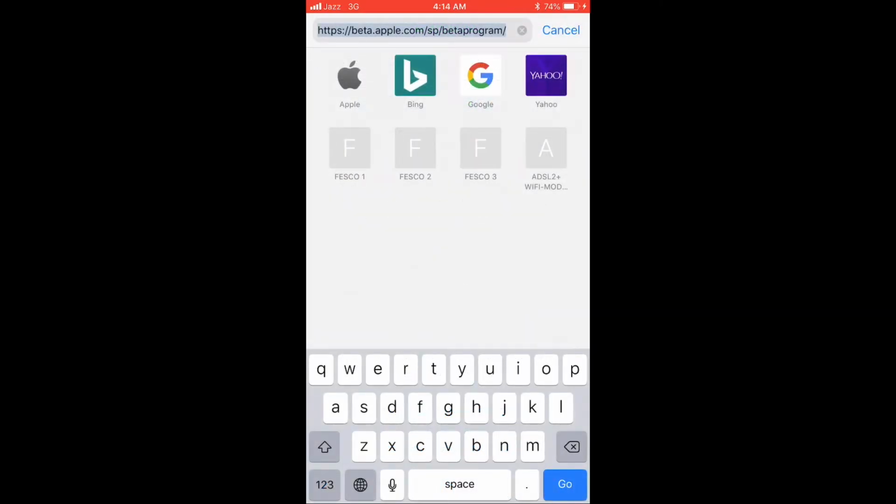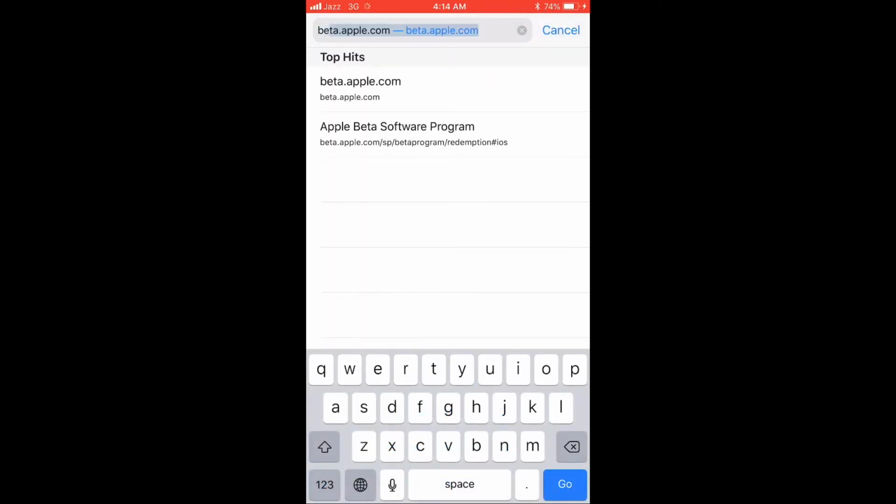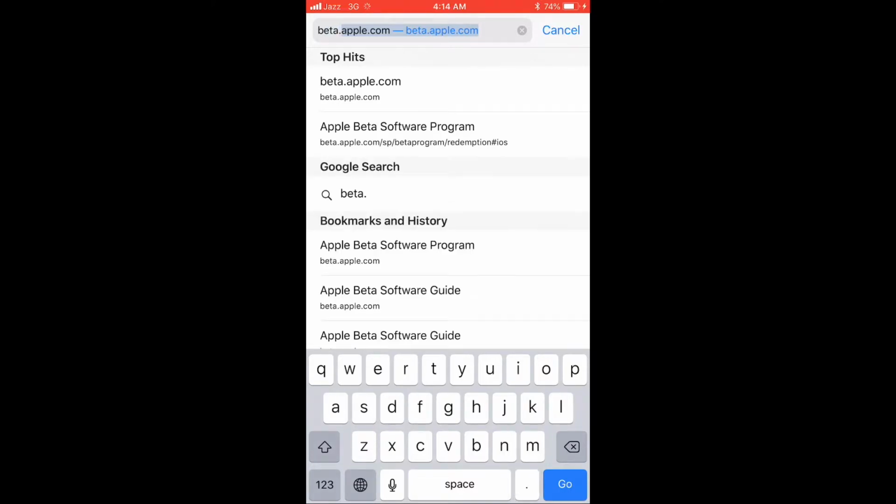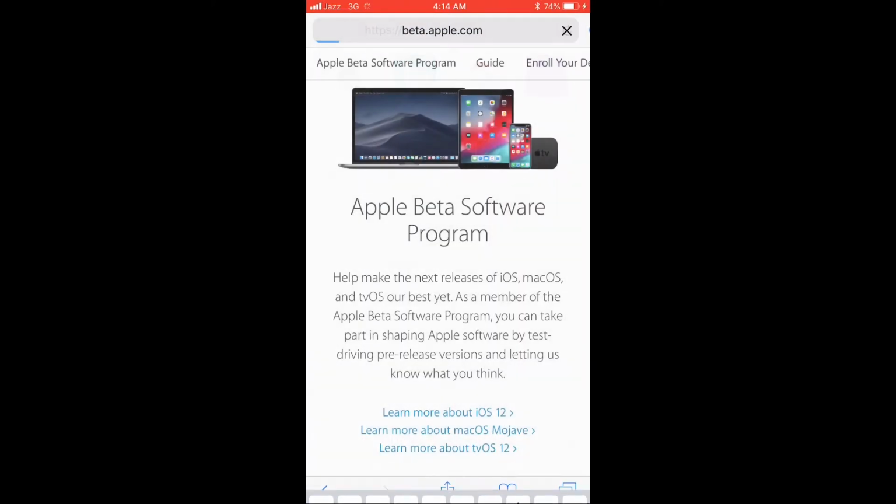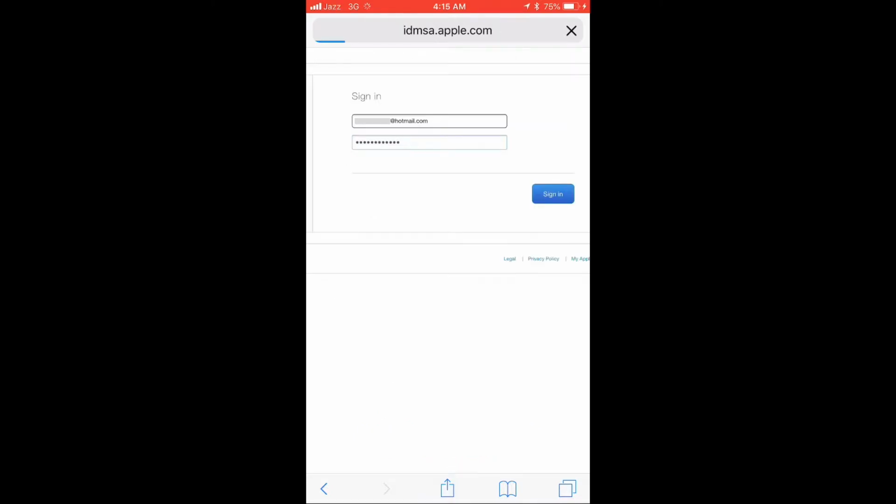Simply go to beta.apple.com. Click Enroll your devices, and sign in with your Apple ID. Type the email address and your password. Click Sign In button.